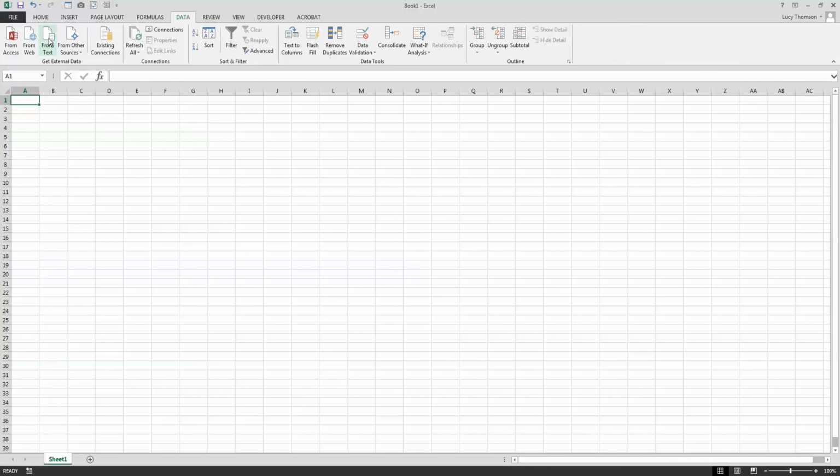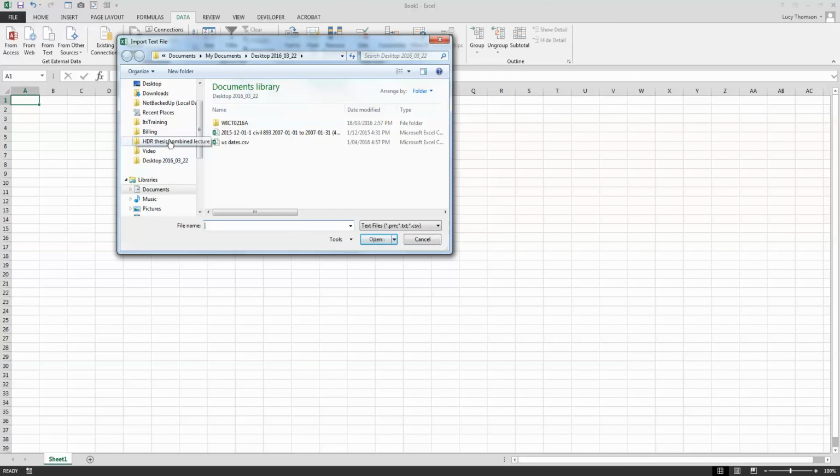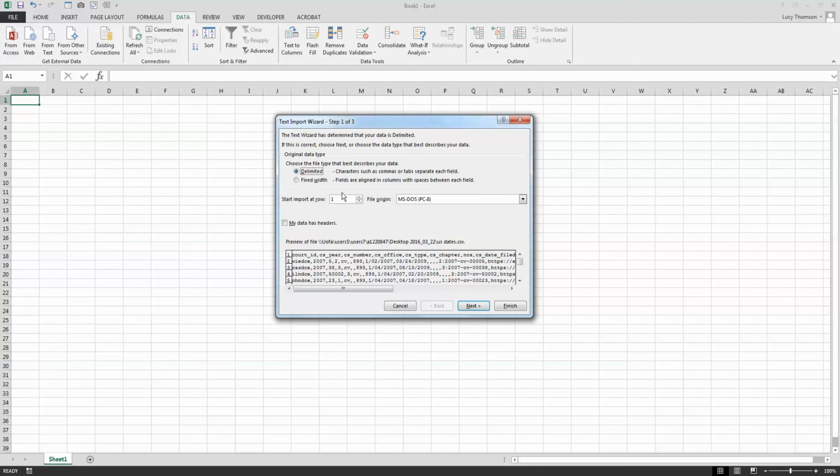Yeah, so I want to do this from text. I want to go to my desktop, my other file, and this is my US dates CSV, and I'm going to say import. You see how it says import, not open? So this is going to open up my Text Import Wizard. If you've ever used the function called Text to Columns, which is awesome, then you will recognize this. So here we go, it says it's delimited rather than fixed width. That's what I want. I'm going to say next.